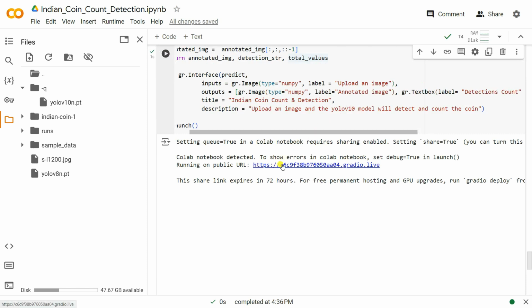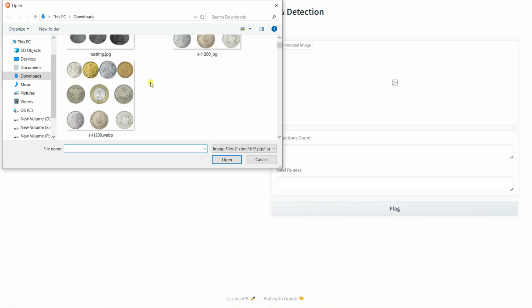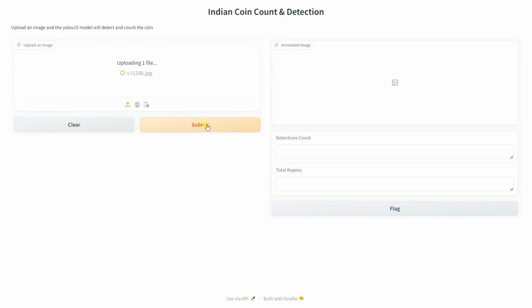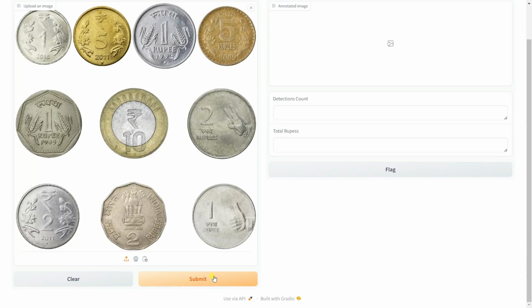Yeah, you can see this is my public URL. You can also use your mobile phone to test it out. You can share it with others. So let's click on this link and it will open this one. Just wait. So you can click, or drag and drop the images. So I'm going to drop this image, and I'm going to click on the submit button. But before that, let's try to load it out.